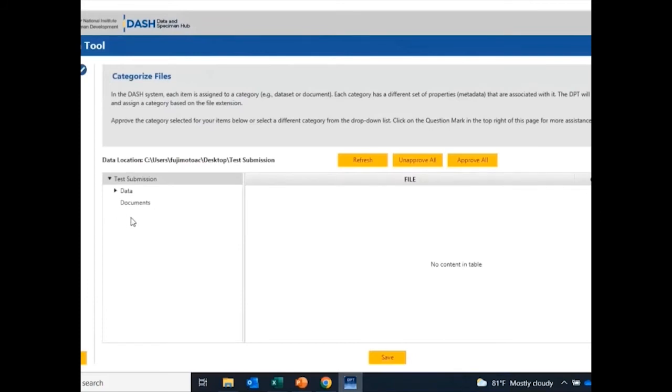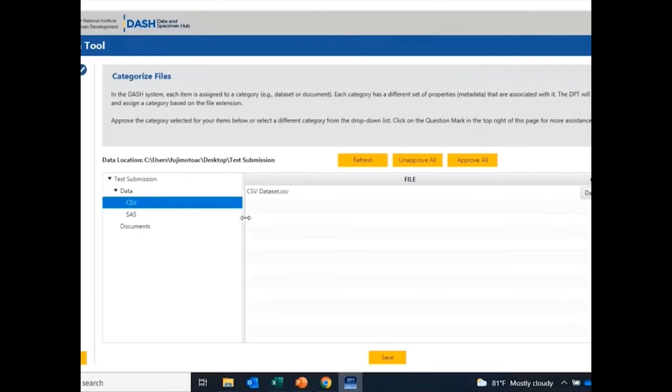We move then to the second step, which is to categorize the files. Each file that is being submitted to DASH needs to be depicted as either a dataset or a document. As you go through your folder structure, you will have to classify each of these items again as a dataset or a document. There's an Approve checkbox here that you can use, or you can also use this Approve All button for quick selection.